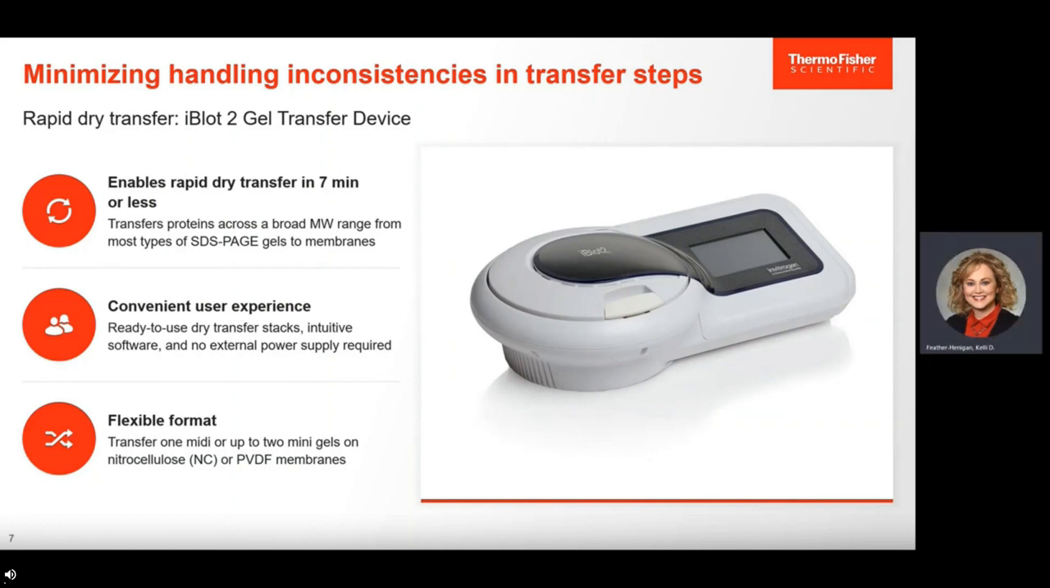The iBlot 2 system has a built-in power supply and intuitive software that can be easily programmed to successfully transfer protein across a broad range of molecular weights from most types of SDS-PAGE gels.